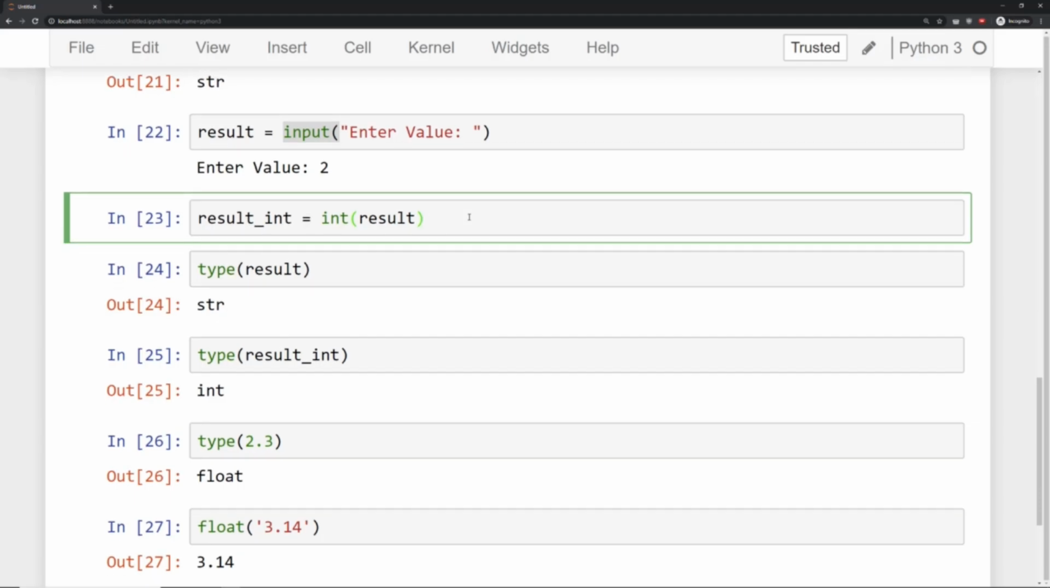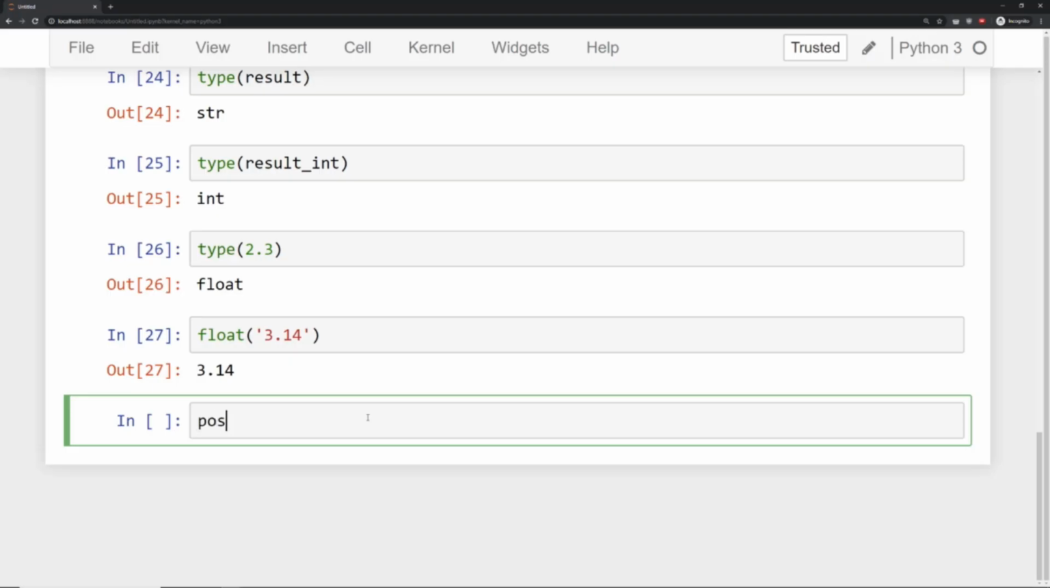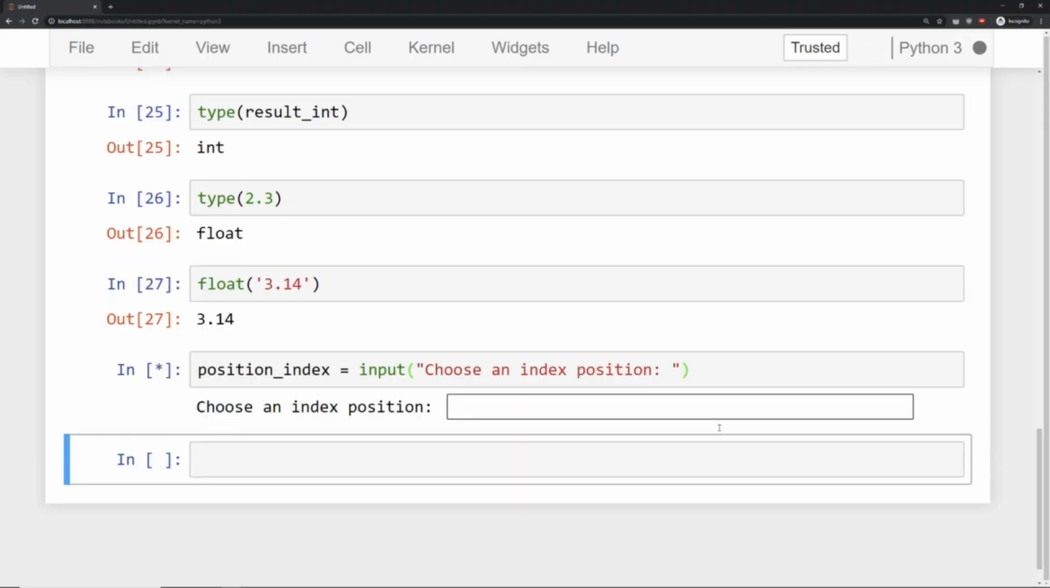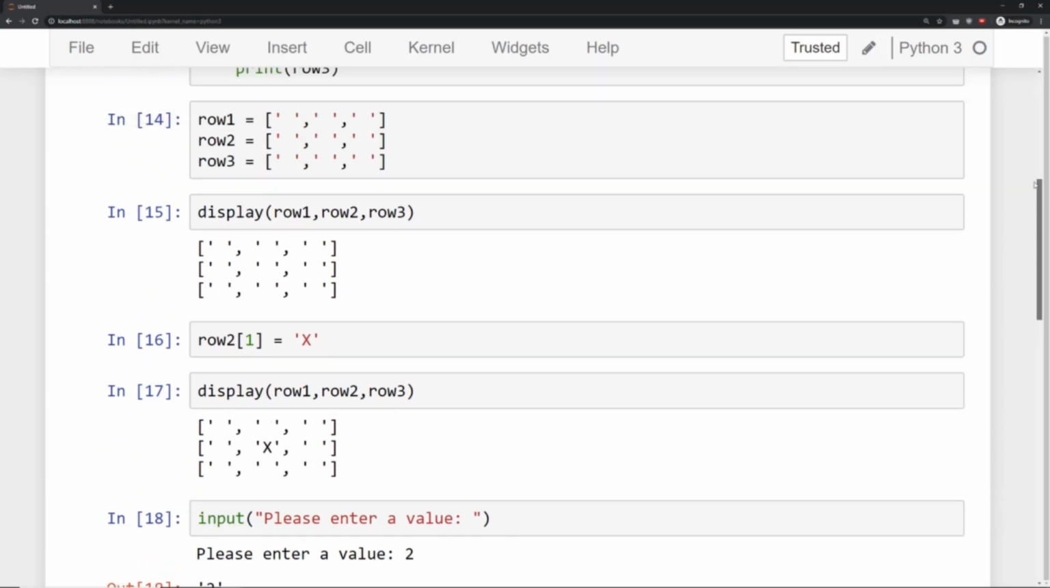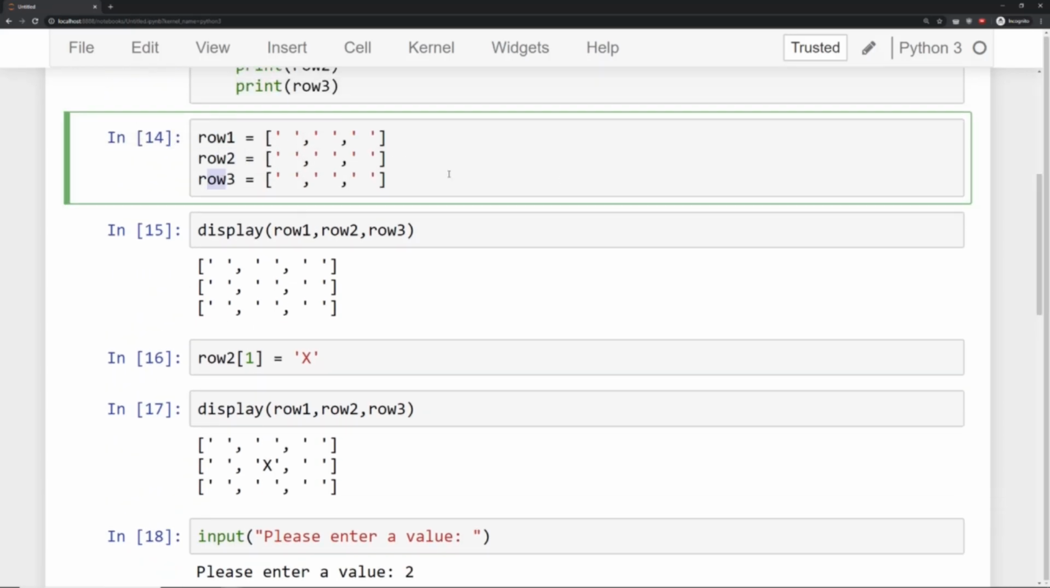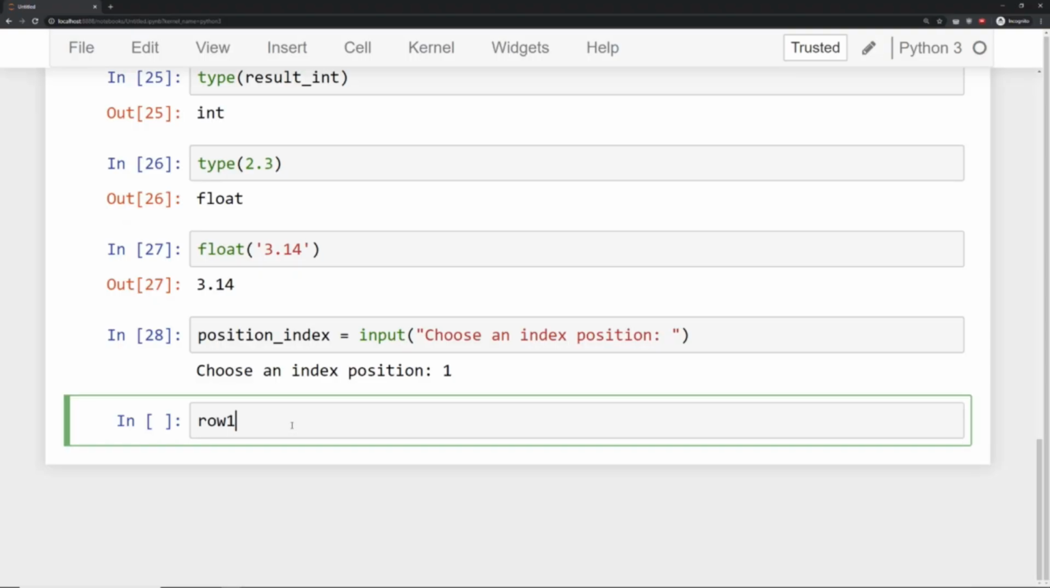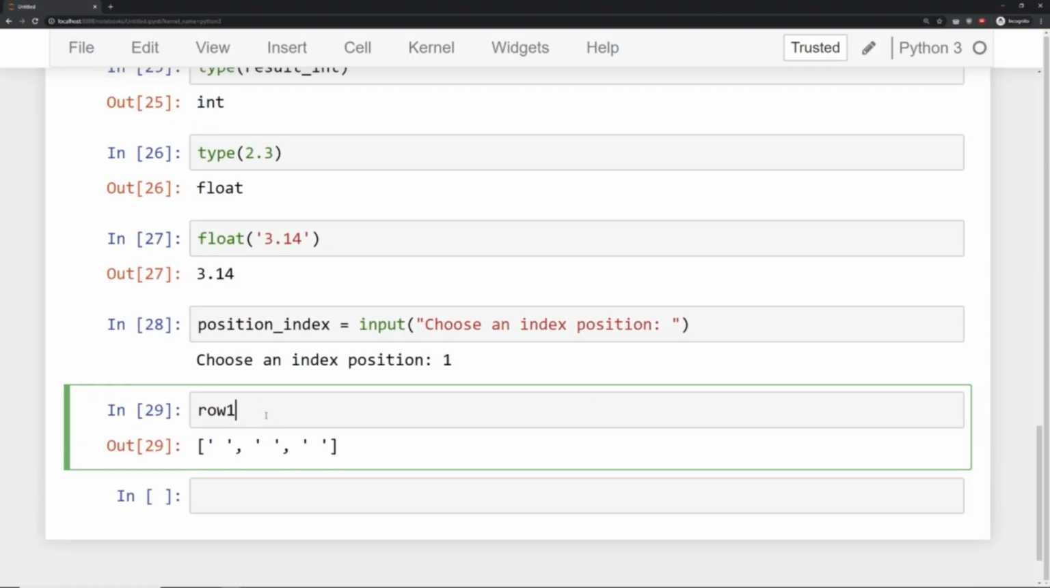if you need a specific data type within your function. That's going to be important, because if we have something like position_index is equal to input of "Choose an index position: ", later on I may want to use this position index as part of my list. So for example, we'll go ahead and run this, and we'll say 1, enter, and let's imagine I still have those rows above. If I scroll up here, recall I have row 1, row 2, row 3, etc. So I have row 1 here, and I do shift enter.